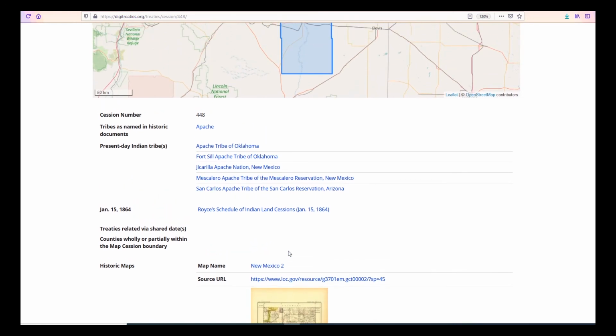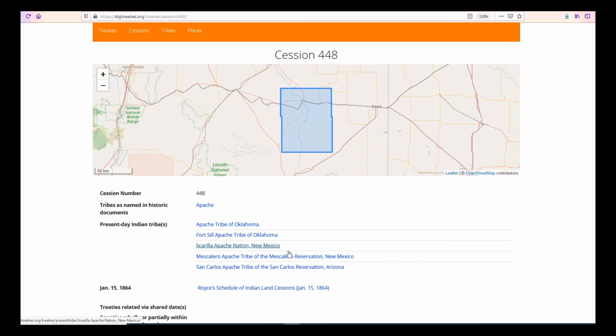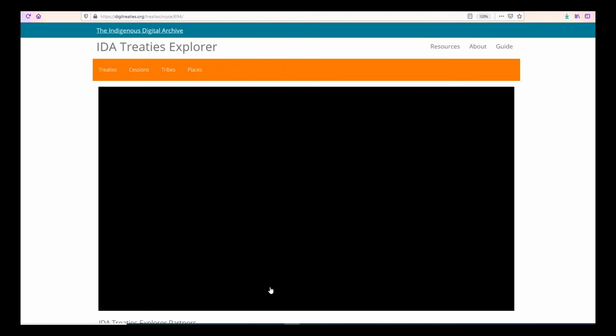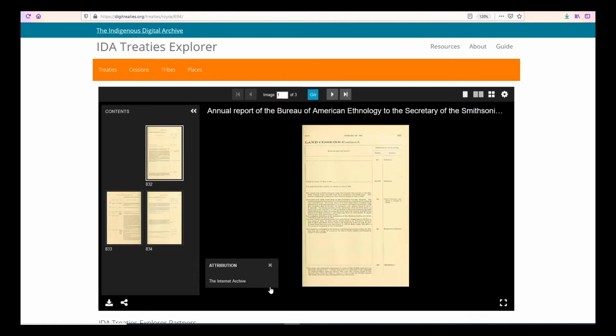Well, you could definitely click on one of the tribal names. Instead, let's actually click on the resource that the session list will be coming from. Please notice that as we click the link to view the document, this time we do not leave the IDA Treaties Explorer. So this document has been uploaded and organized on our server.